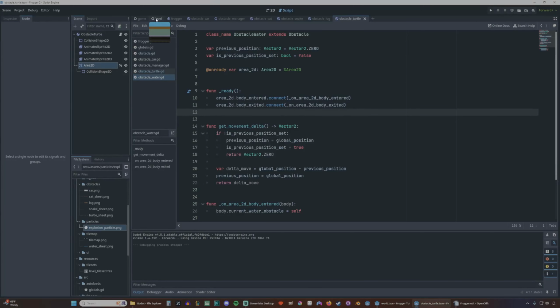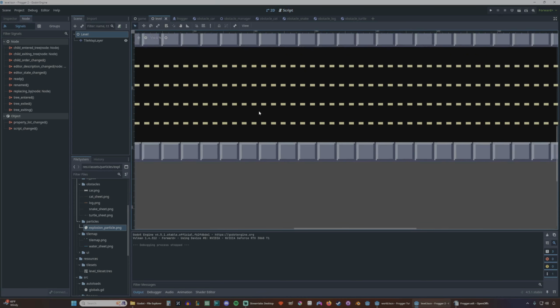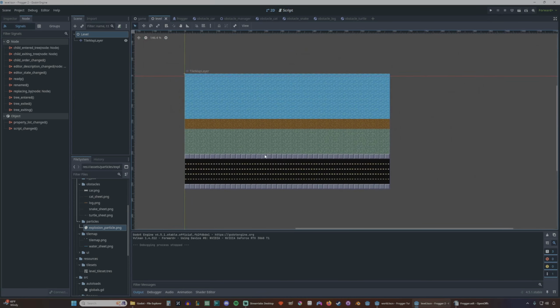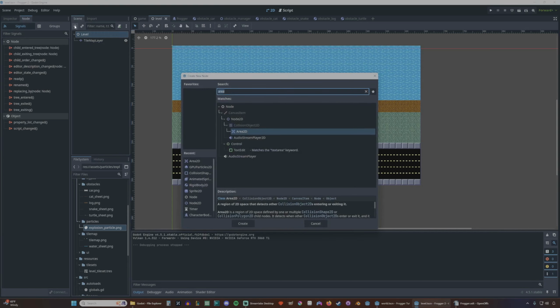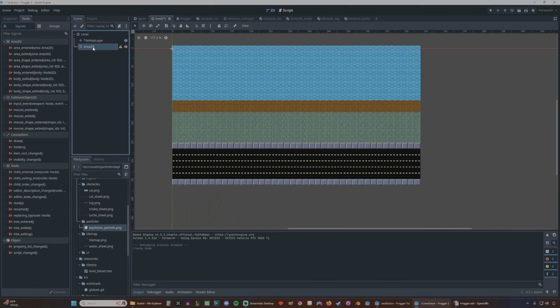Okay, next let's set up some collision shapes on the level itself so that when Frogger exits the left or right of the screen or the bottom of the screen, he dies and resets. So let's come to our level here and add an Area2D. How did I set this up? Yes, so let's add an Area2D here.